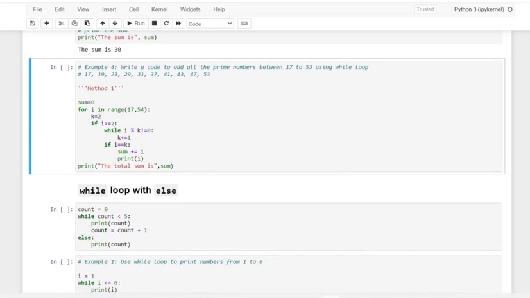Here we have one more interesting example. See here, dear friends, write a code to add all the prime numbers between 17 to 53 using a while loop. First we want to use the method to find the prime numbers, and here the range is specified. It is from 17 to 54, and for that we can use a for loop. Once the number is greater than or equal to 2, it enters the while condition. And here is the while condition.